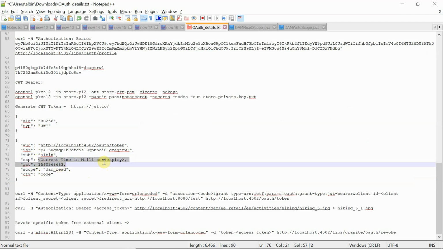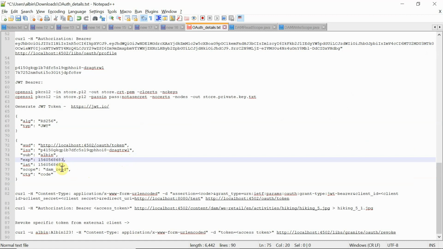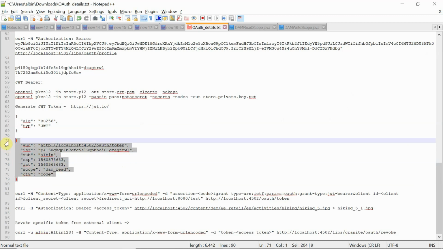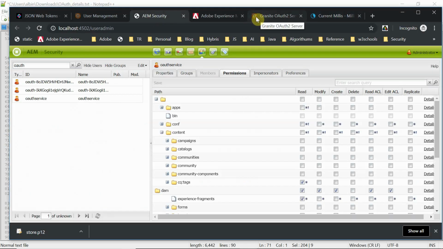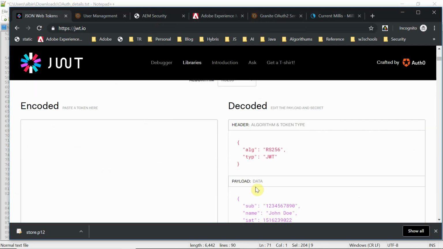Okay, now expiry, you have to add some more value here. Random value I am adding, but you can add some seconds or something. I am just going with random. Then scope is DAM read. Then CTO is code. Just copy this. Now I go to this one. Go and put this.